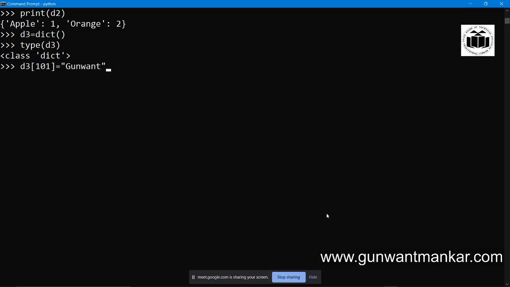Suppose I am writing this one. Okay, now D3. Now can you tell me what is the key and what is the value? 101 is the key, and this is the value, right? 102. Okay, and I am writing in single quotes here. Okay, and in D3 we are passing here the keys plus values. Roll number and name of the student. Keys must be unique. Okay, values may be duplicate or unique. Okay, no problem.